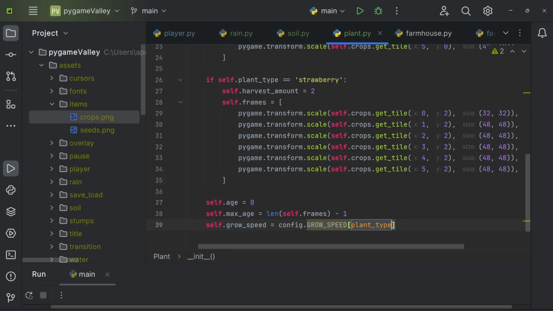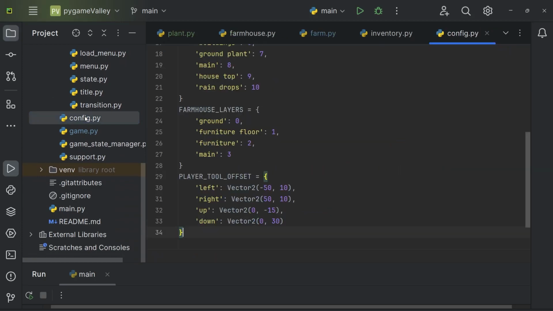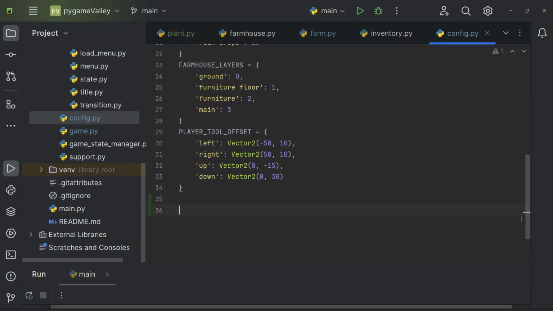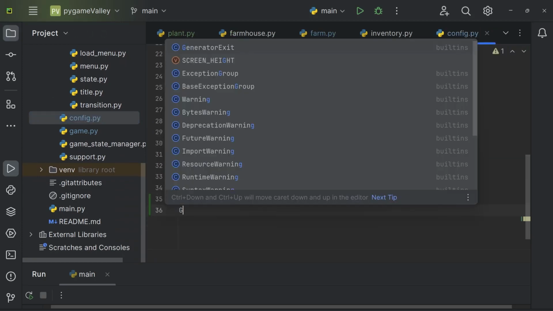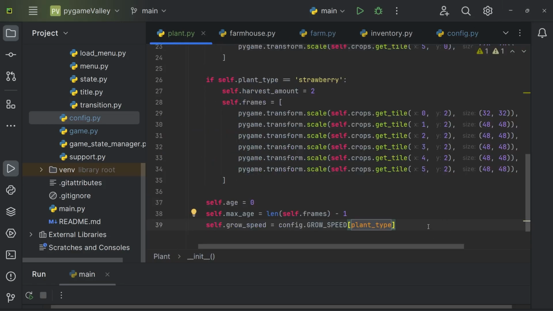So let me go to config.py and add our grow speeds. For now, I'm going to do the carrot as growing pretty quick. So we'll do carrot is equal to 1, and strawberry will be 0.8. All right, let's go back to plant.py.